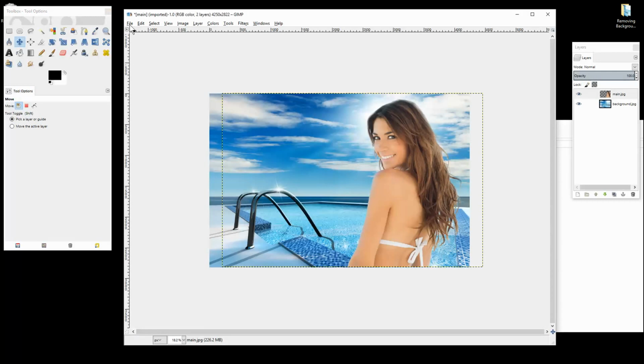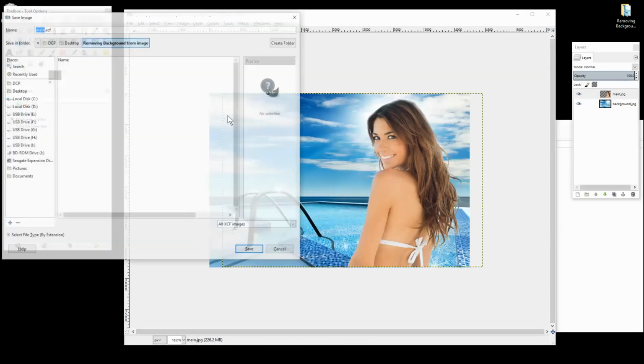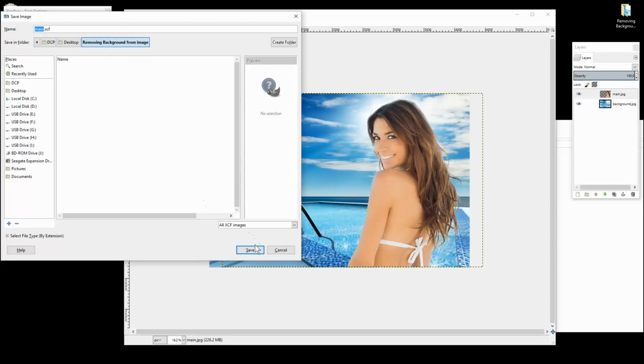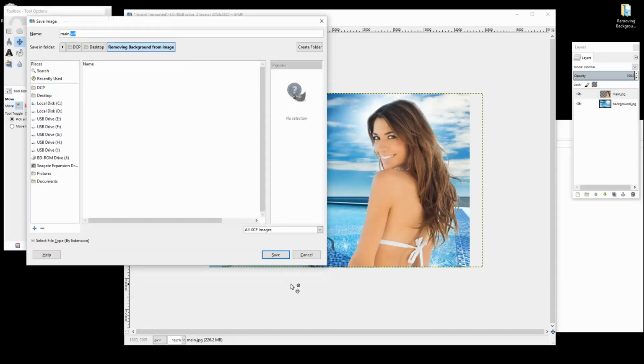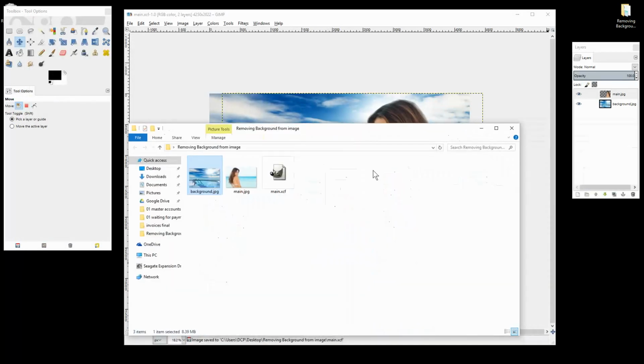Looks okay. So let's go to File, Save As. We'll save our work. We're just going to save it as main.xcf. This is the XCF file extension for GIMP software. So if I save this, inside my folder I'm going to have this file here. If I want to go back and edit this image, maybe move the position of the lady a bit differently, change it around, even put a different background, then I can just open up this file here and I can re-edit the image.